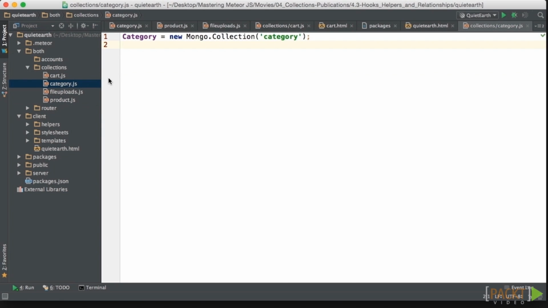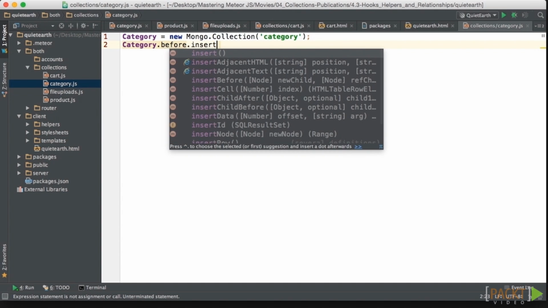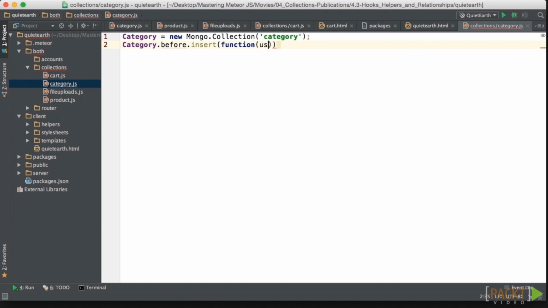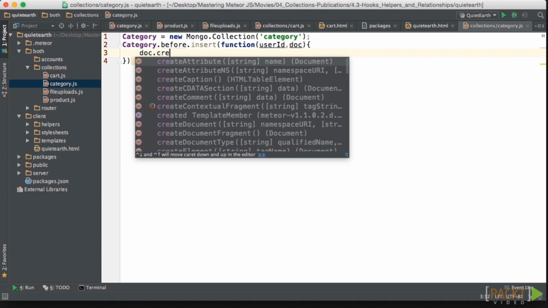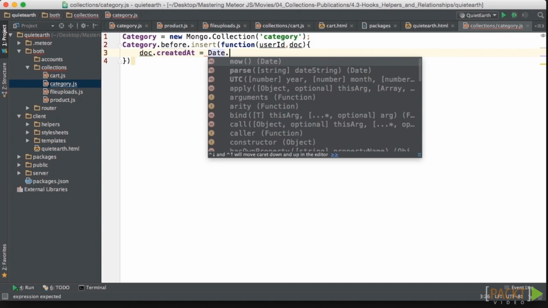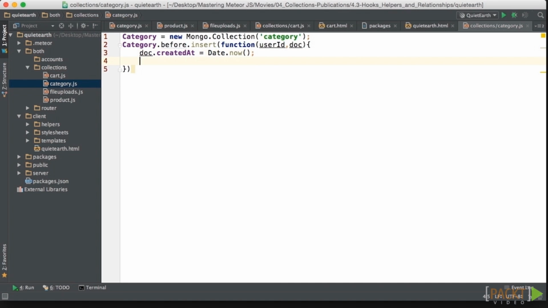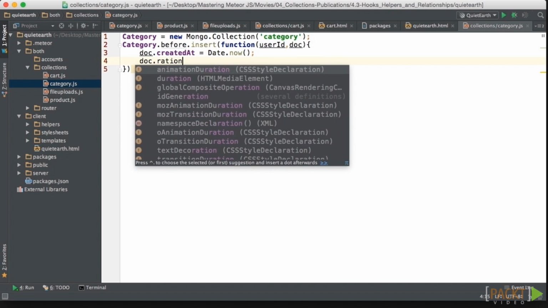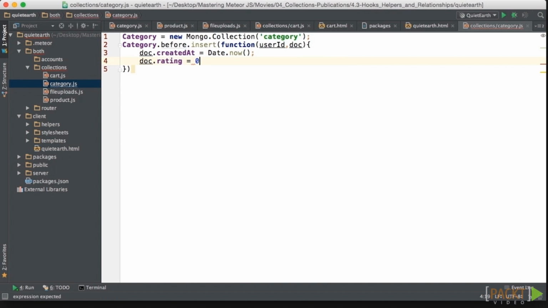So in our category.js file, we're going to put one of our hooks. And this is a Category.before.insert function. What this implies is that every time we do an insert into the category collection, we can force it to override that function and say things like document.createdAt is equal to the date and document.rating is equal to 0. That way, every single insert will include those two fields.